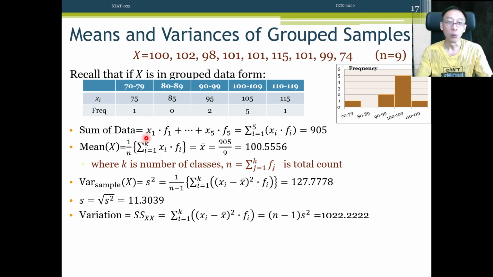So very simply, we add up, all right? 75, it's repeated one time. 85, nobody was there, times 0. 95, repeated twice. 105, repeated 5 times, and all that. So that leads us to x1 times f1, that's number 1, f2, f3, f4, f5. So in symbol, we write summation 1 to 5, xi times fi, you get this.